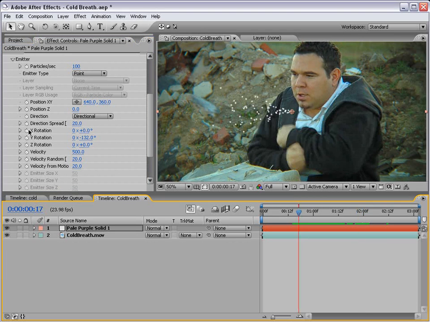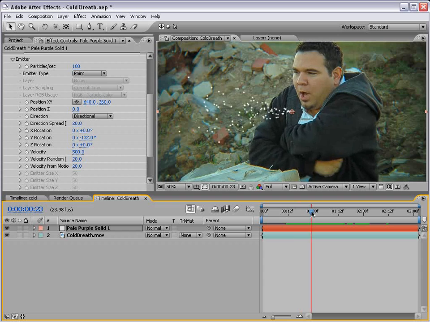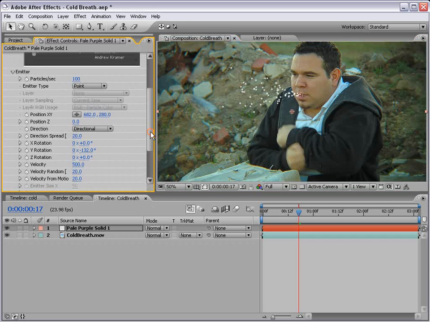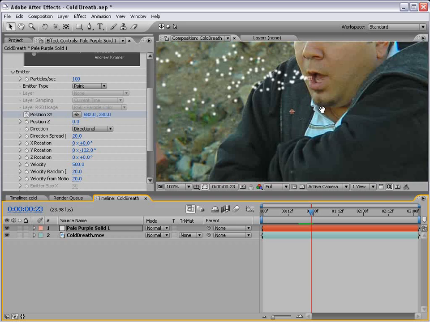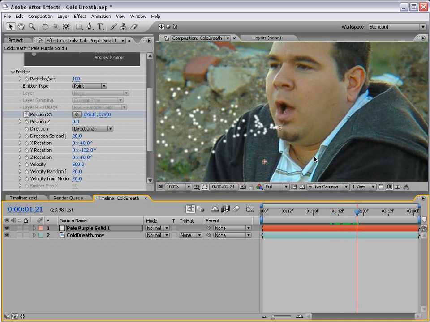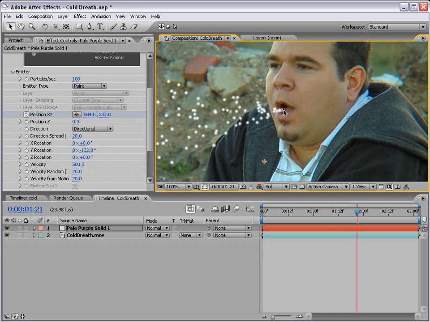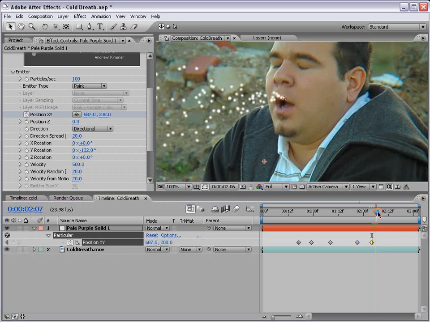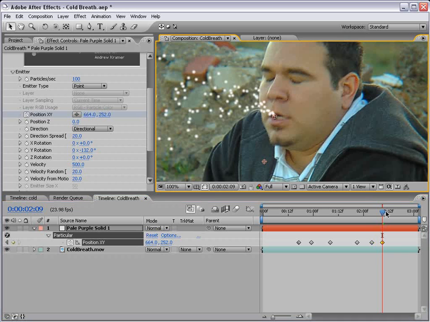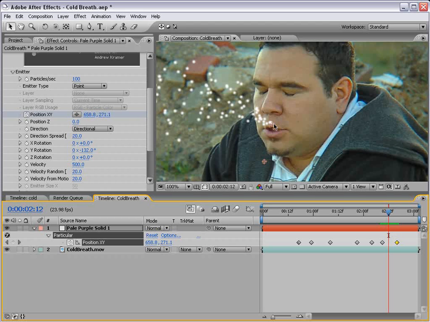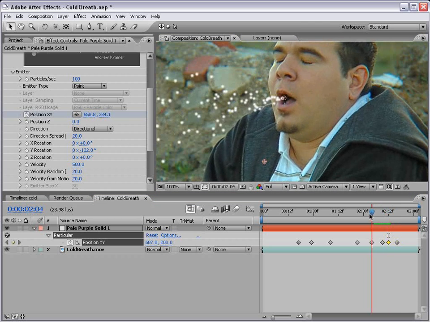And then let's keyframe the position to line up with his mouth. So we'll just move it here, and we'll keyframe the position of the X and Y. We'll move forward a little bit. And we'll just keyframe it over time. You can hit U, and you can see your keyframes. And this way, the emitter shoots out the particles from his mouth. Pretty straightforward. So just make sure you follow the mouth there pretty well.